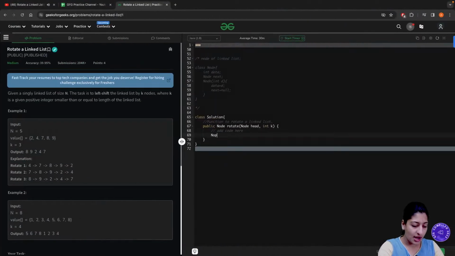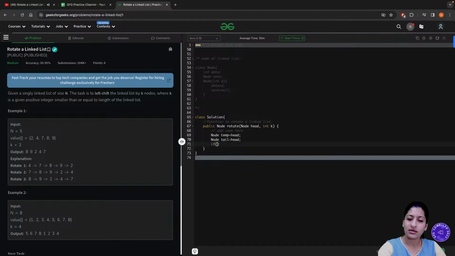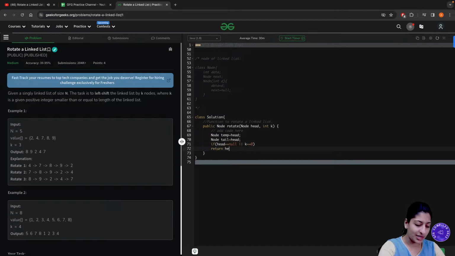What are we going to do? I am taking 2 nodes, node temp equal to head. Then I have node tail, as I told you, I am taking tail pointing to head. Okay, and one condition I am taking: if head itself is a null pointer, or k is equal to 0, that means no rotations are required, right? So why go into that while loop? Just return from here if head is equal to null or your k is equal to 0. In that case, return your head right away.